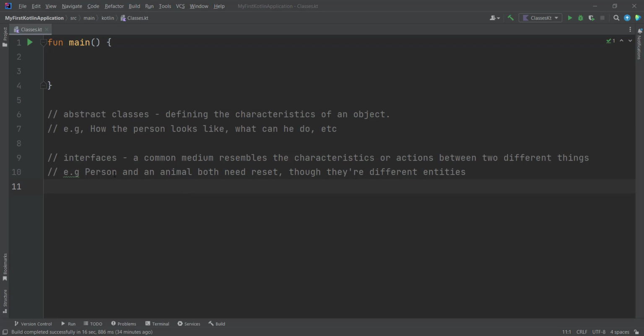For instance, we have a person and an animal. Both are different, but both need rest. Both can do something, but in the end they are considered to be two different entities. Now, let's start defining our interface to see how it would look.